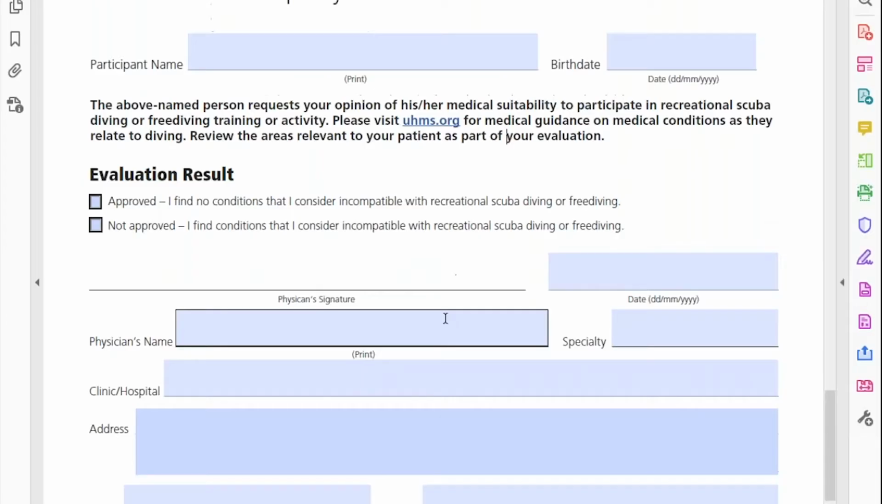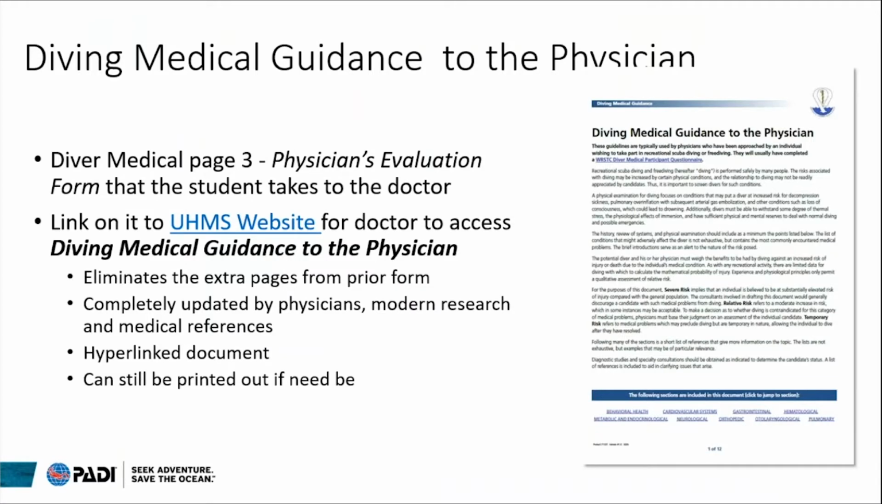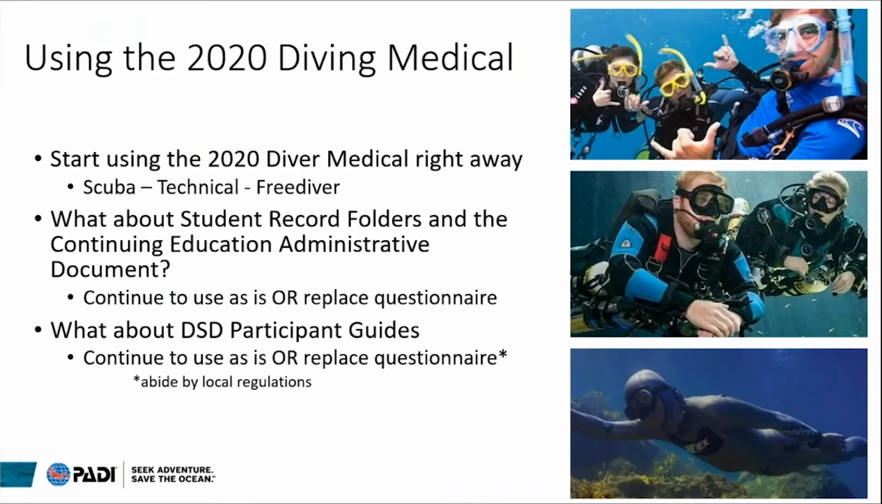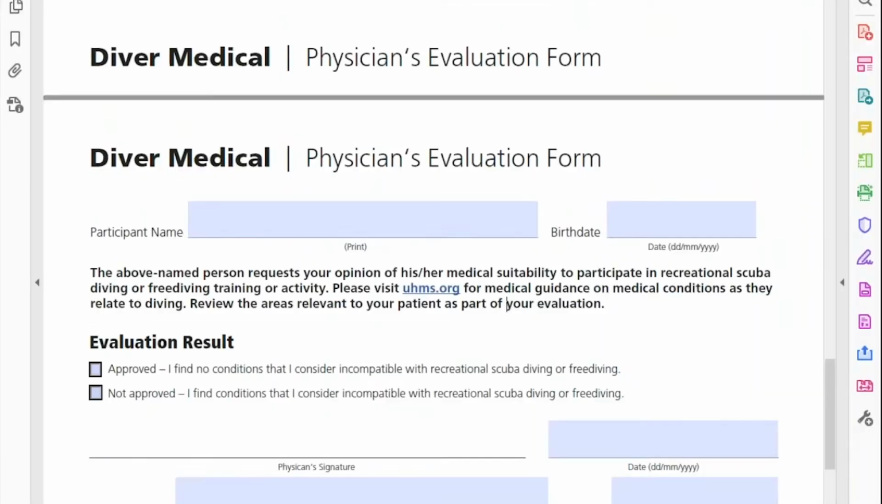So very helpful and very useful. And that eliminates all those extra pages. The 2020 Diving Medical is something you should start using right away. It is designed to be used for recreational scuba diving, technical diving, and free diving. So regardless of the type of course that you teach, you use the same medical questionnaire.